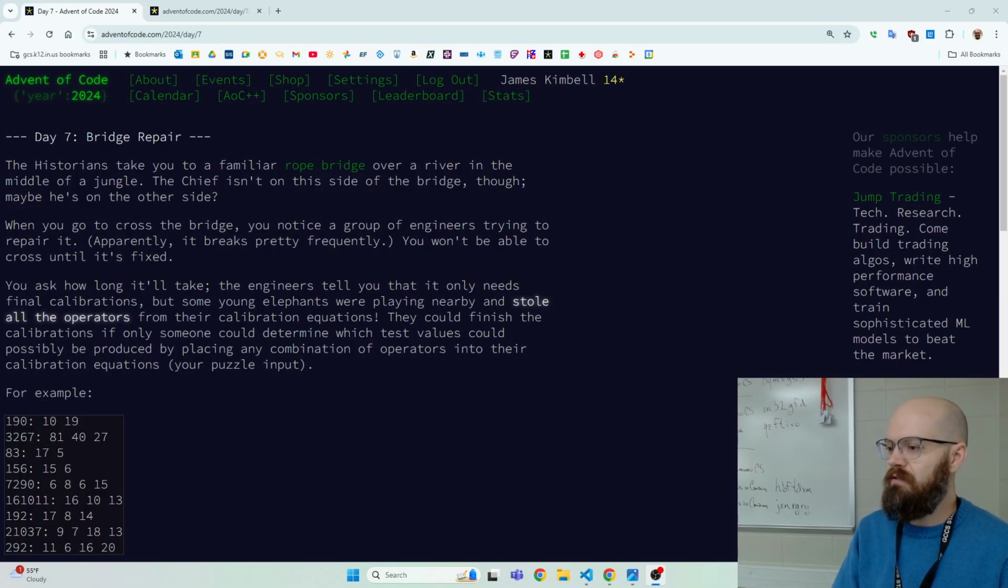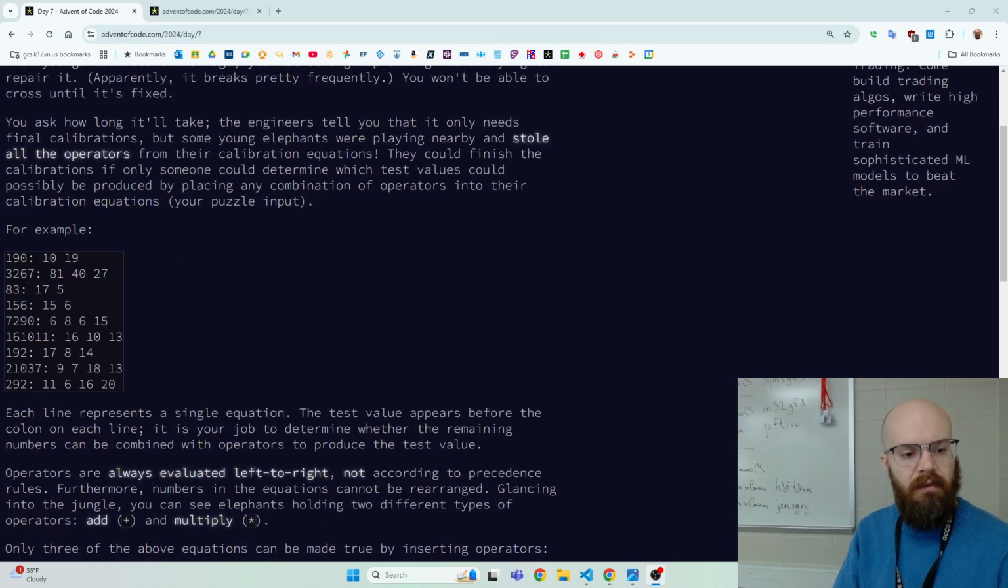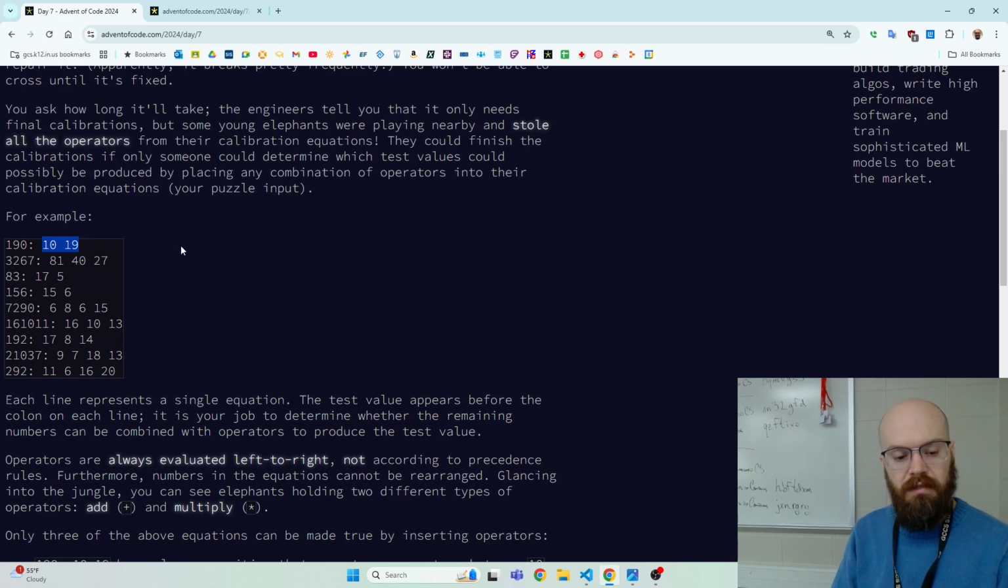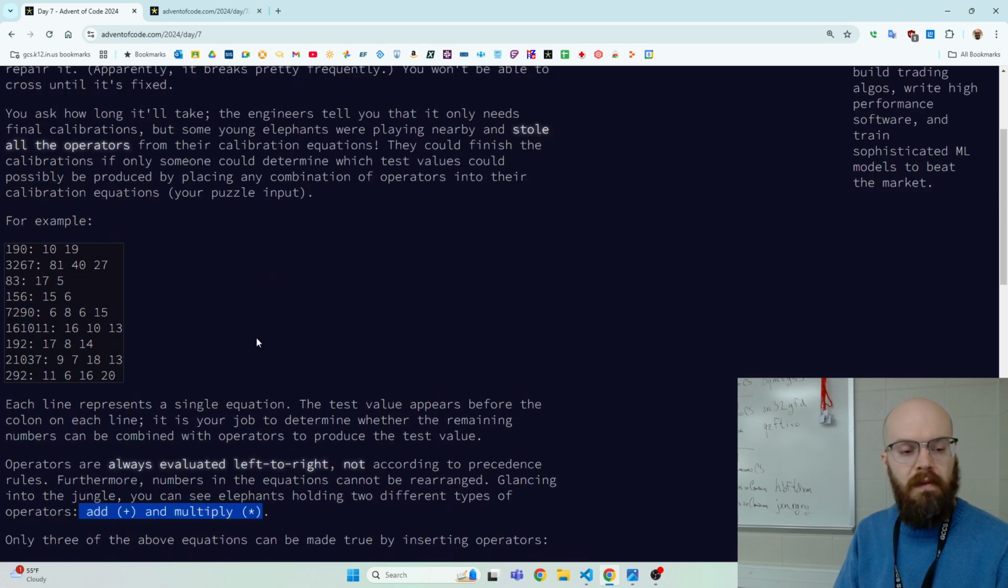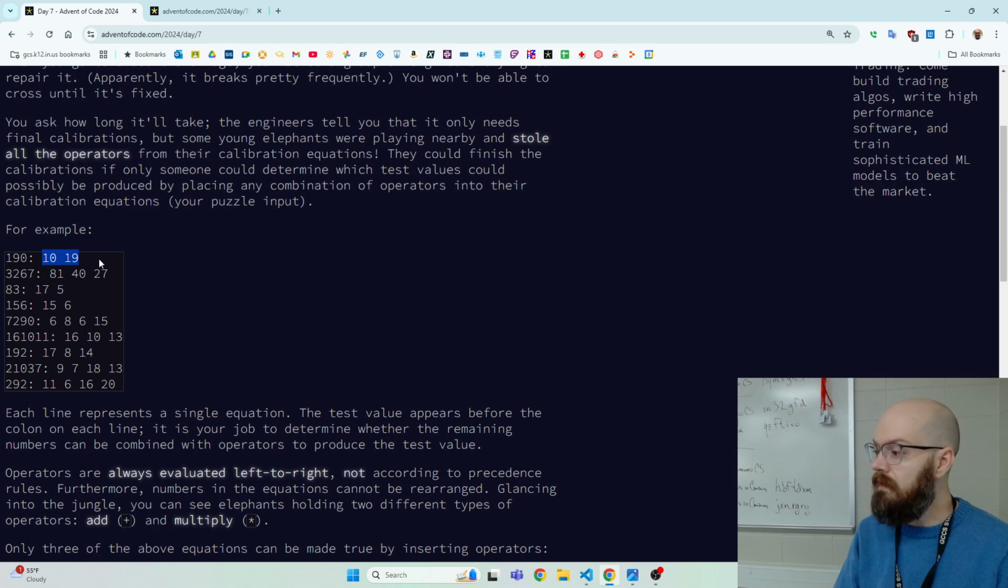This one's called Bridge Repair. We've got these lines with a value on the left they call the test value. That is our target we're trying to hit, with the values on the right as some operands in an expression. So in part 1 we have only 2 possibilities, add and multiply. So we could say 10 plus 19, no. 10 times 19, yes, that line qualifies.